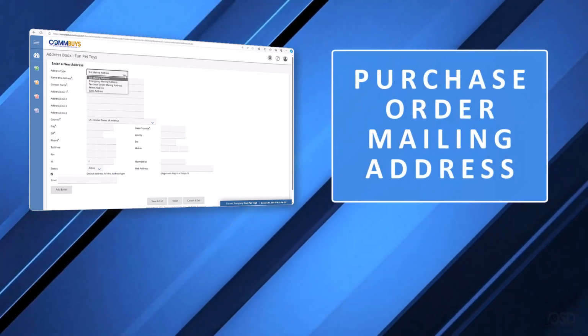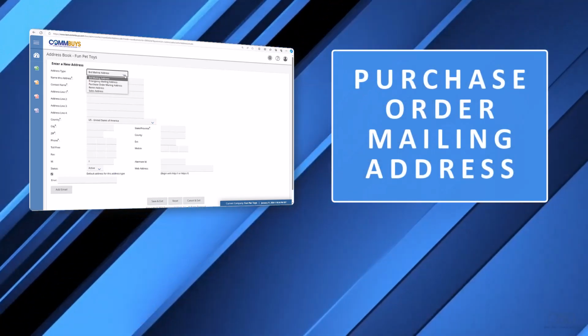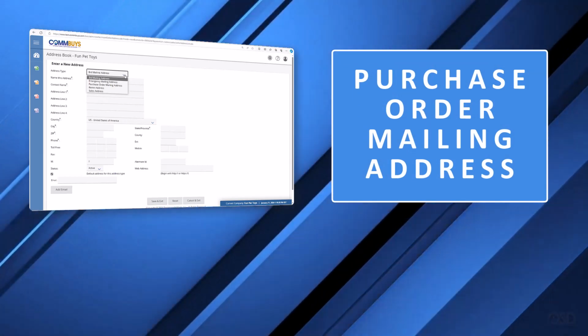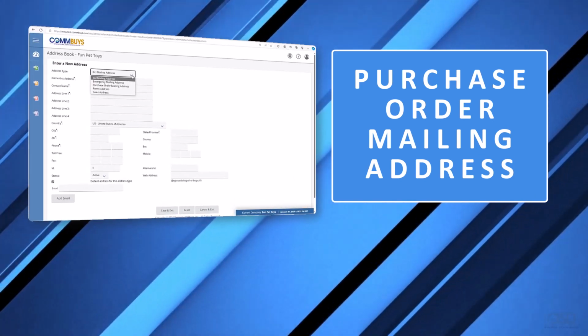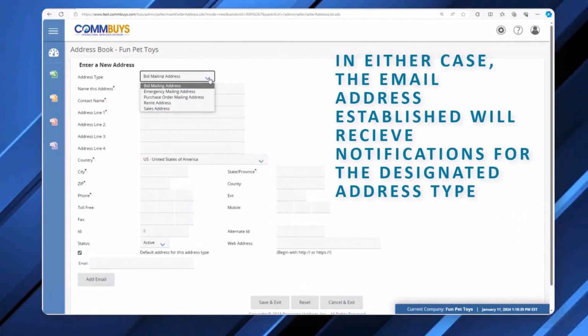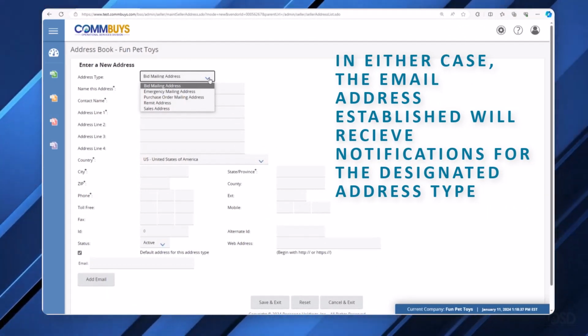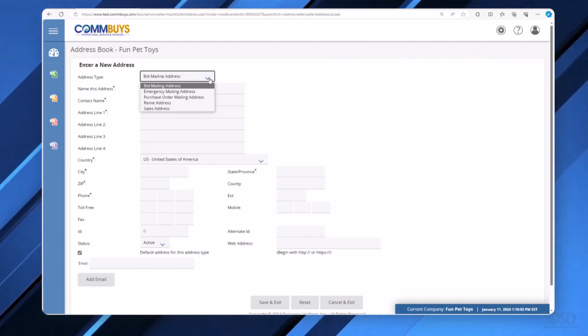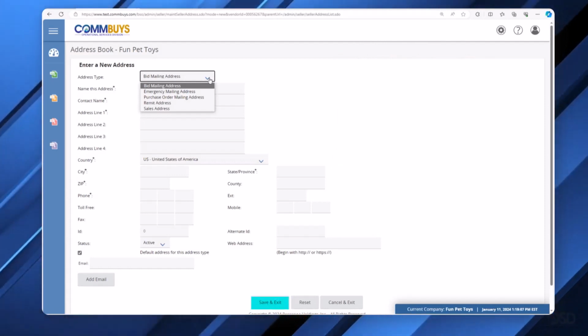If you want your purchase orders sent to an email address different than your general address, select the purchase order mailing address from the dropdown and enter the relevant information. In either case, the email address established will receive notifications for the designated address type. Be sure to save your changes.